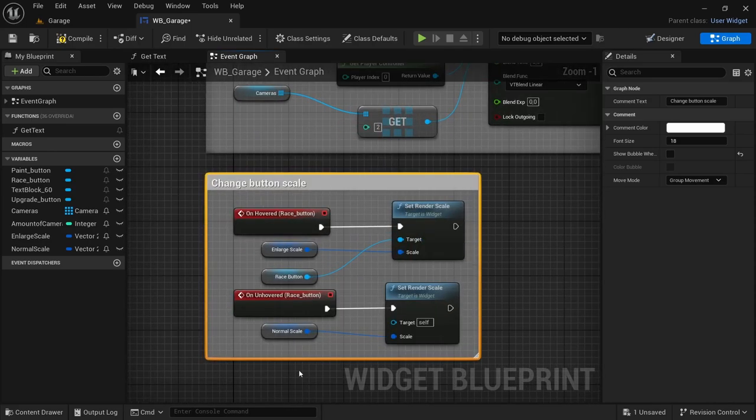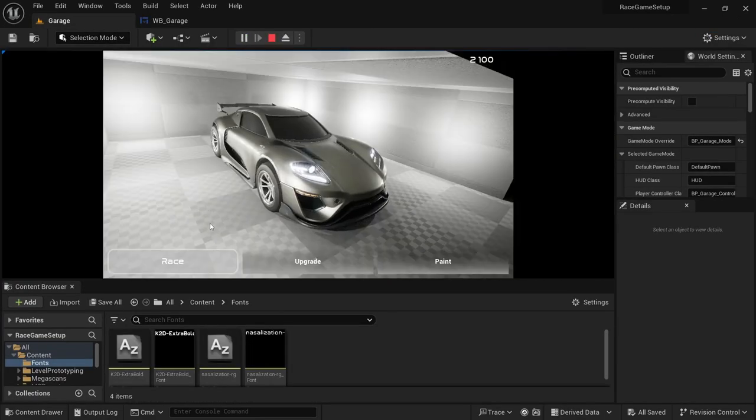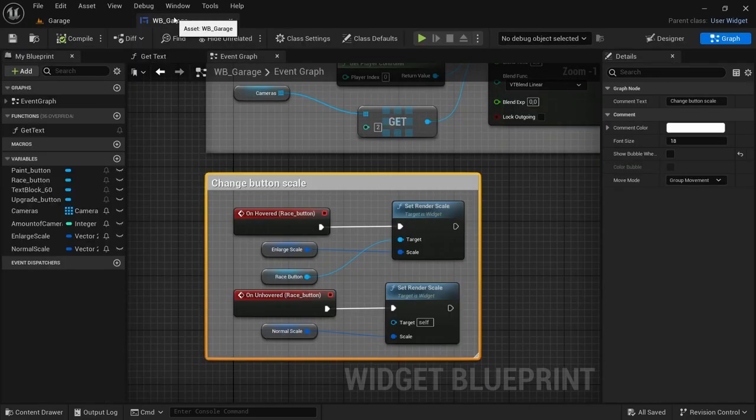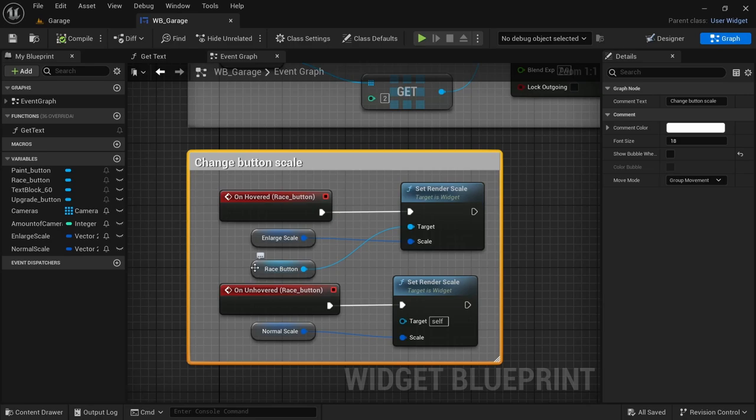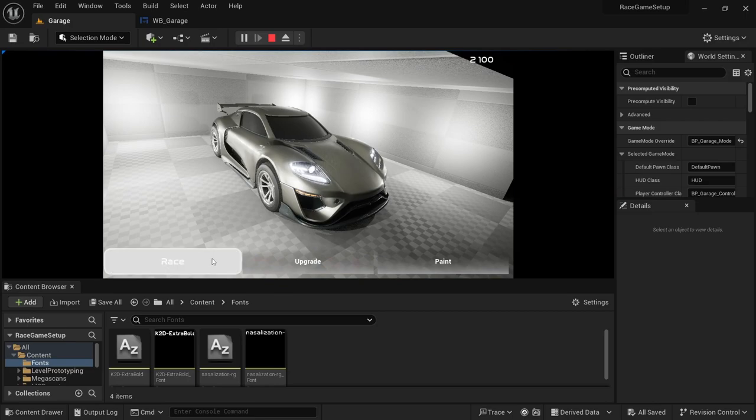That is the code. I'm gonna compile, save, go to the garage level, hit play, and then as you can see it has changed, and as you hover over it, it scales up. And if you assume there's something wrong, so about to connect the race button to the set render scale. My bad on that one. Okay, so now it should work. Play. Okay, so there, it scales up, scales down, scales up again, scales down.